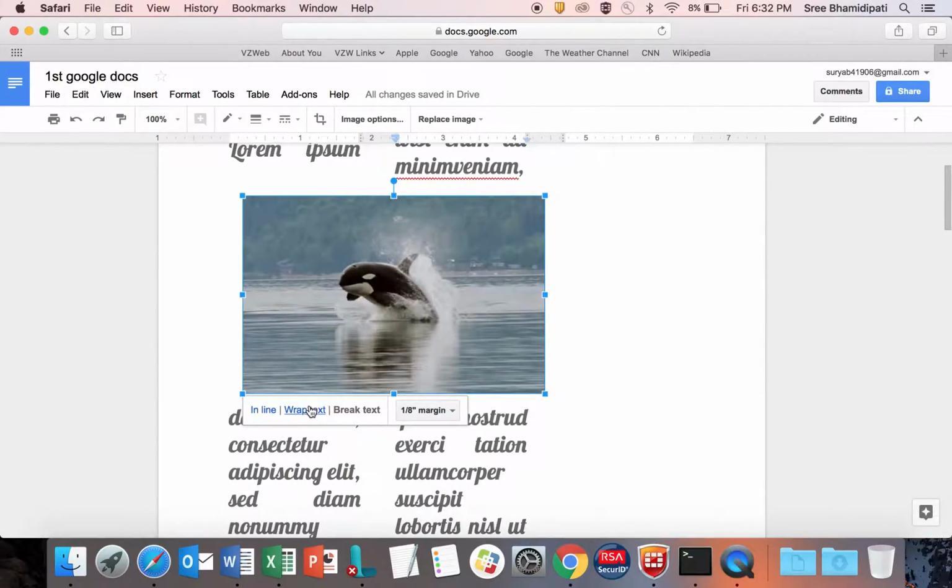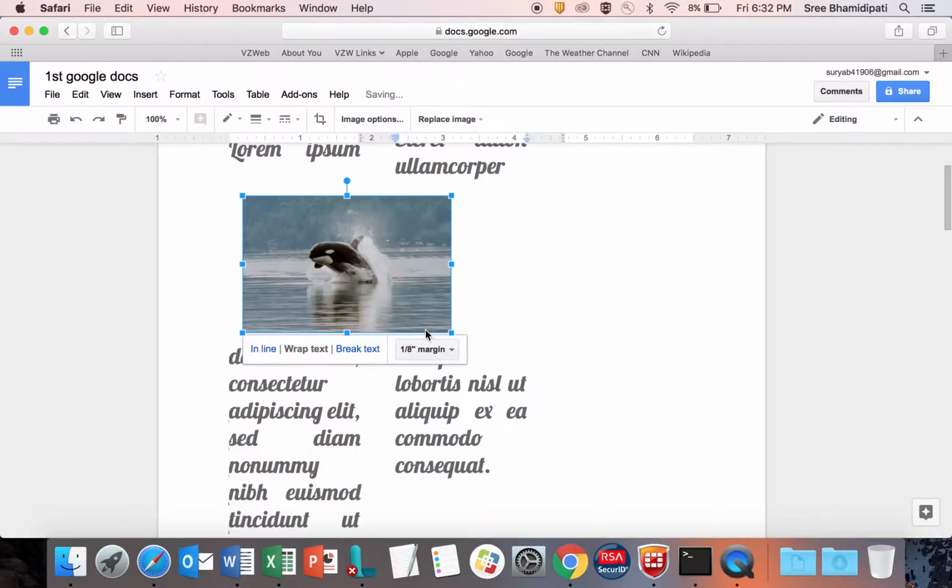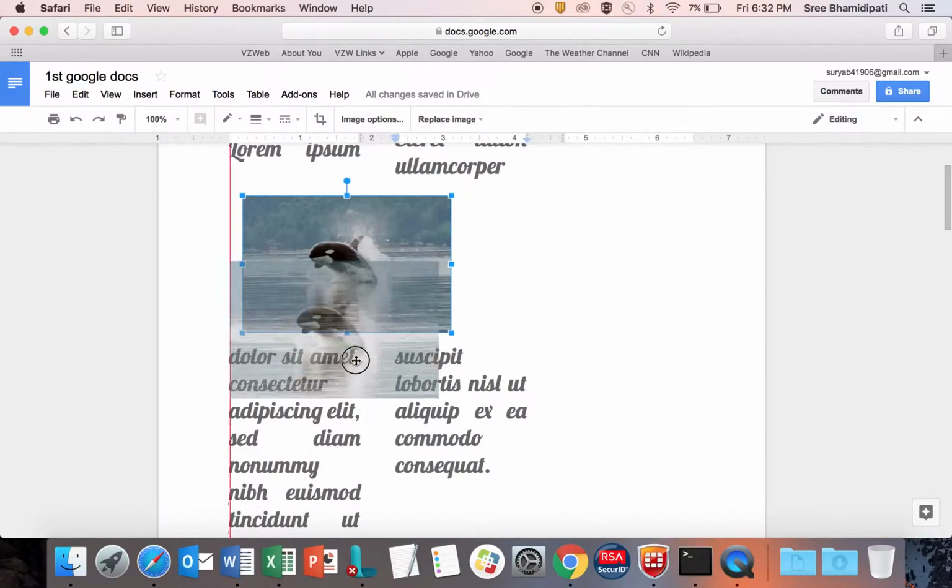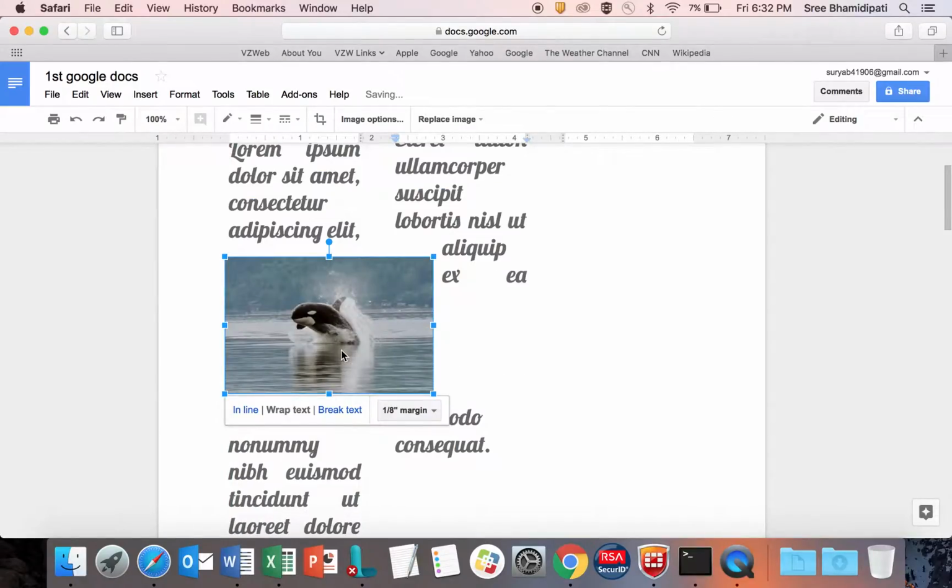Another thing you can do is to wrap the text, and if you wrap the text, if you make it really small, the text will go around it, such as what it's doing right now. Now it might break up your words, but it might be fine for you in some cases.